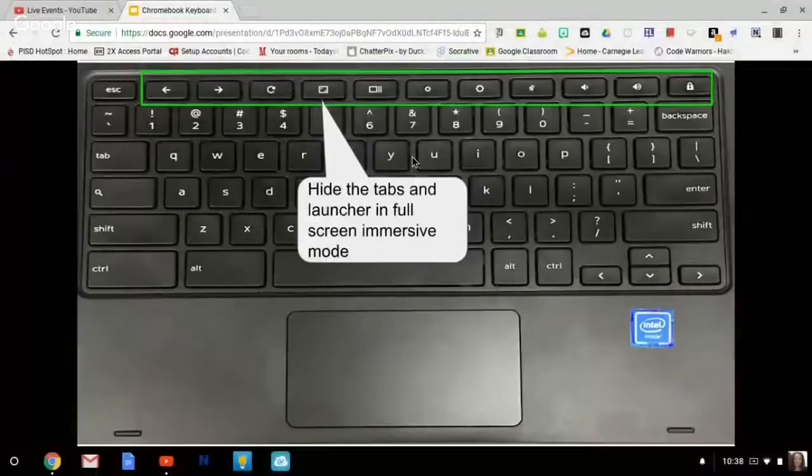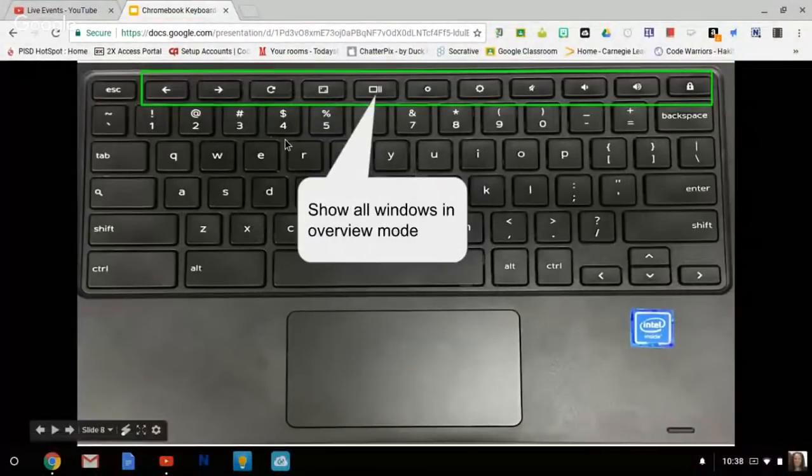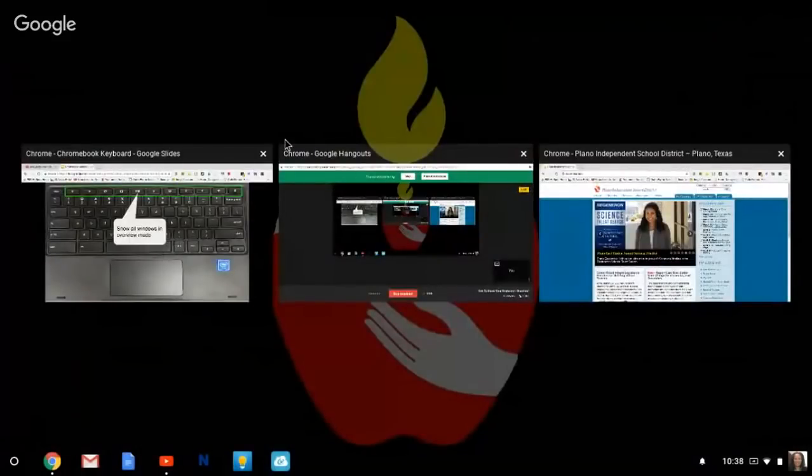All right, so the next button shows all the windows that you have open in overview mode. So I've opened up another window, not another tab, but a whole other window. And if I press the button, then this shows me all the windows that I have open, and then I can quickly get to whichever window I would like to show. But I'll go back to my presentation.